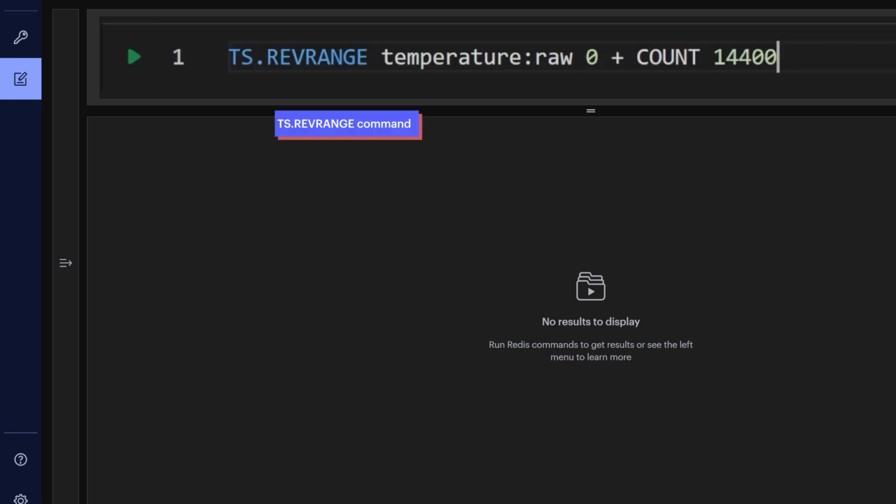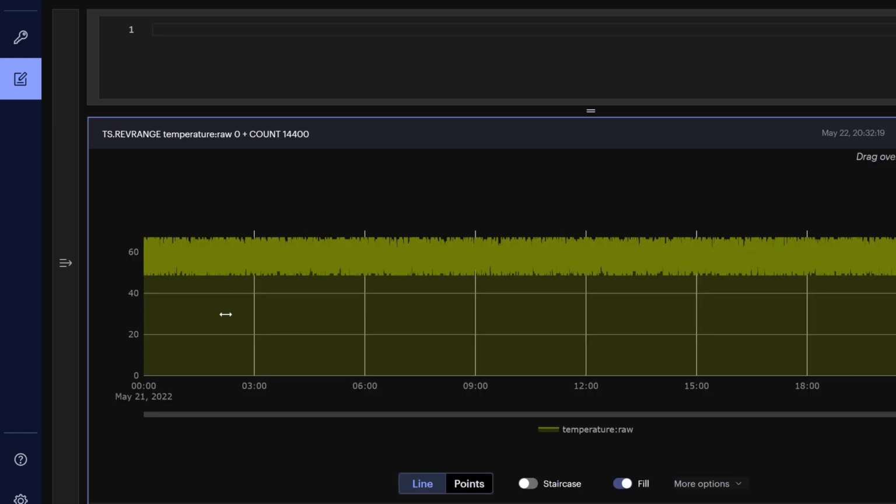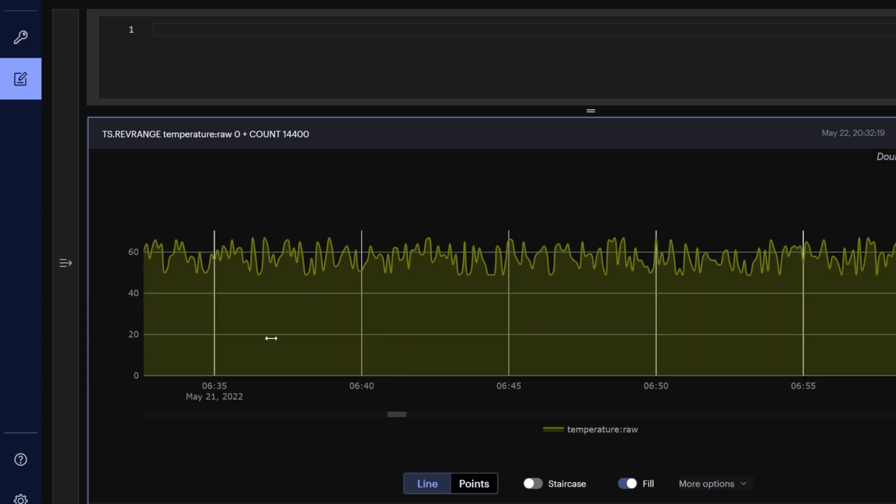I do this using the TS.REVRANGE command and specifying a start time of 0, an end time of plus, and a count of 14,400, which is how many samples we record per day. When you run this query, Redis Insight gives you a graph that you can use to visualize the time series. You can see that our temperature over May 21st hovered between around 50 and 65. You can click and drag your mouse over part of the time series to zoom in.